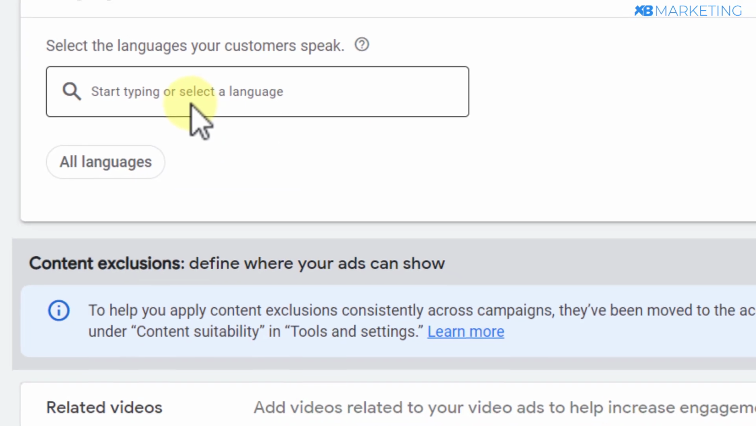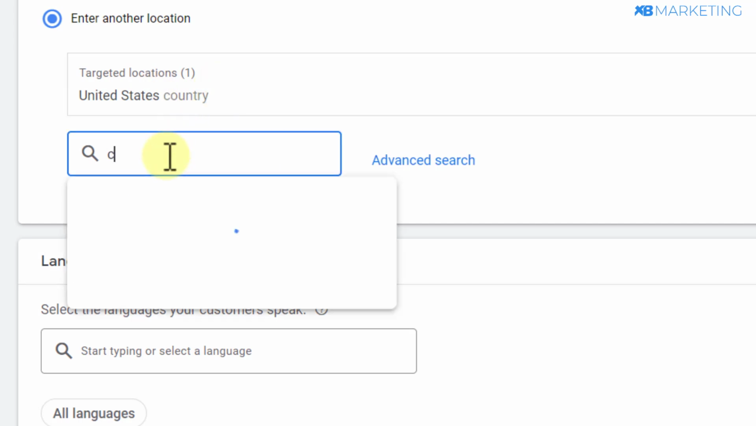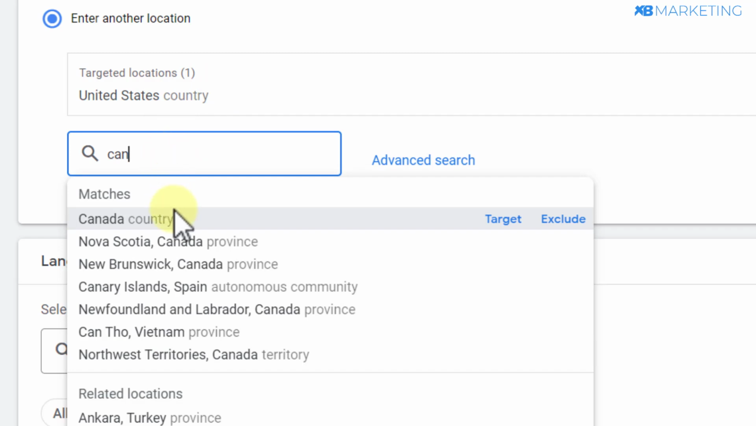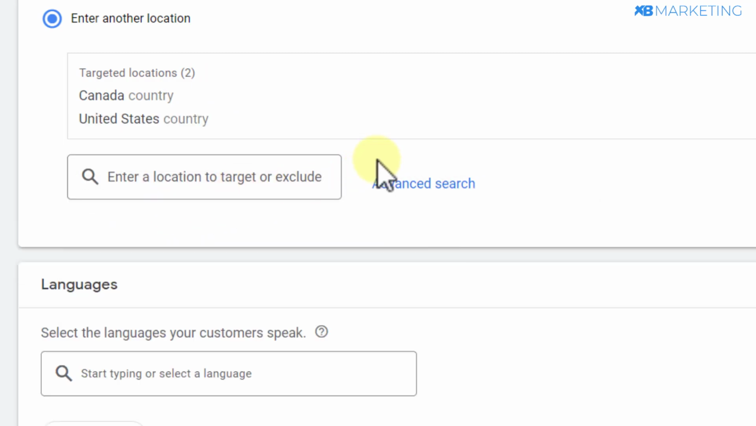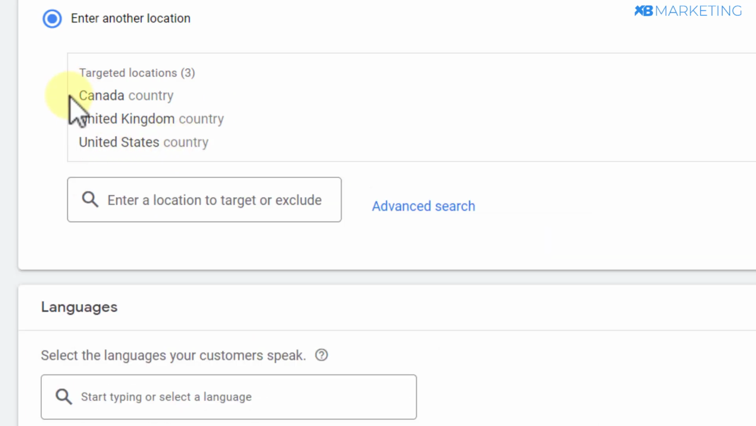Now for this section, you want to select the country you want to run ads to. You want to click on enter location. Usually people target tier 1 countries like United States, Canada. So you want to target these countries as well, and you can also target a country like UK. You want to type in the countries you want to target right here. But I don't recommend you target more than 3 countries at a time.